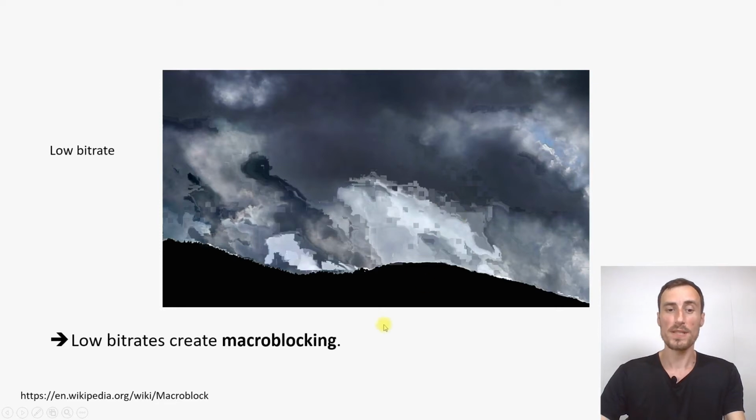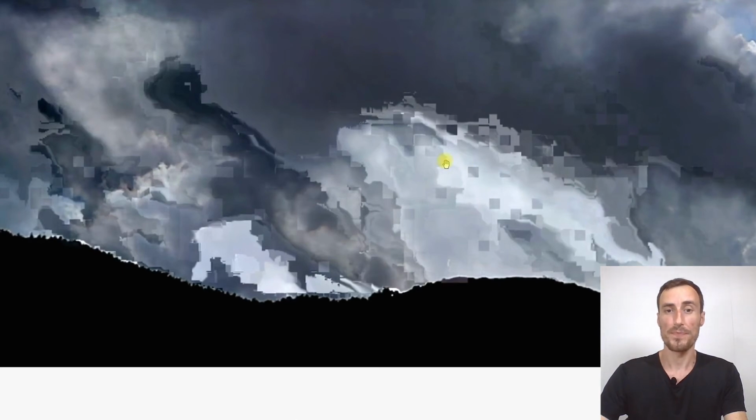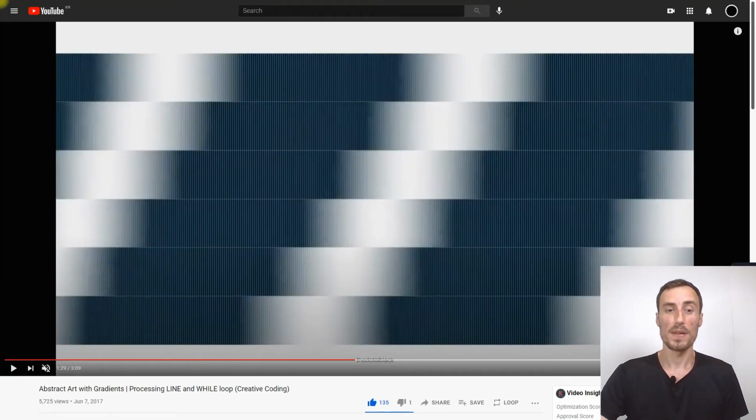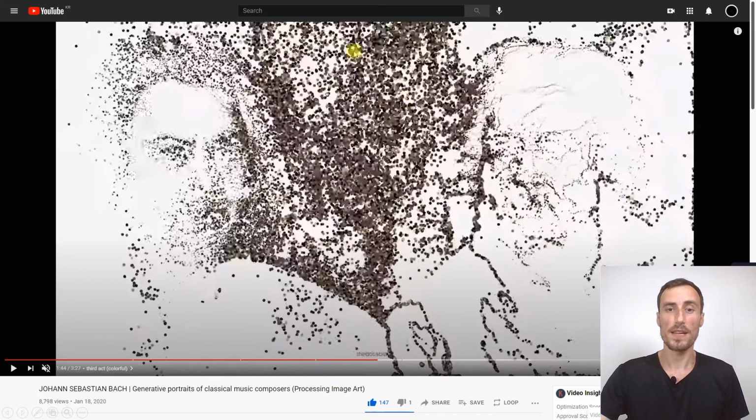Likewise, low bitrates create macroblocking. I already said this in the videos that I was showing you before. That's what happens here. Because there is motion, there are lots of gradients, and the encoding software is making this mess. The bitrates are too small. The same happened here in my videos before, and the same happened here as well. So the reason for that was too low bitrate.